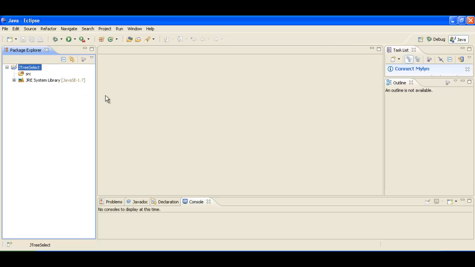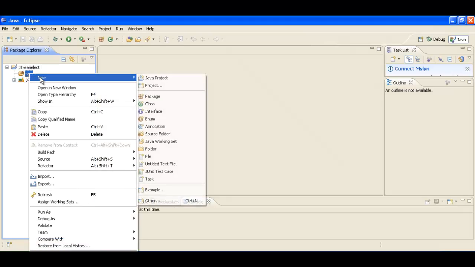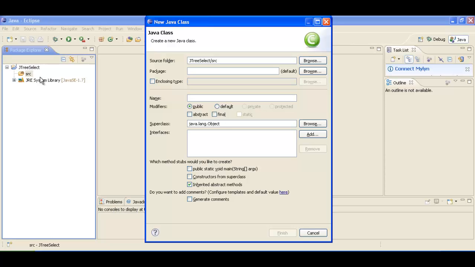So we're going to jump right in and take a look at some of the code, and we'll talk about things as we go through. So I'm going to start off by creating a new class. I'll put it in the package examples.jtree. When we start our program, we're going to have a class that implements the main method, which is going to be our entry point to the program.